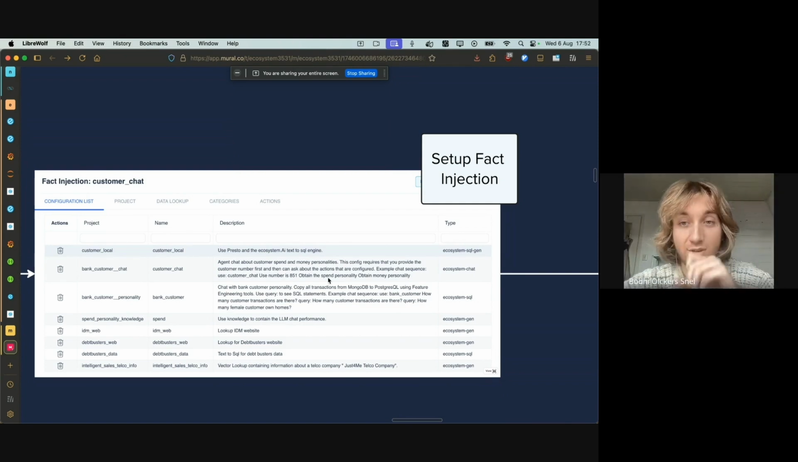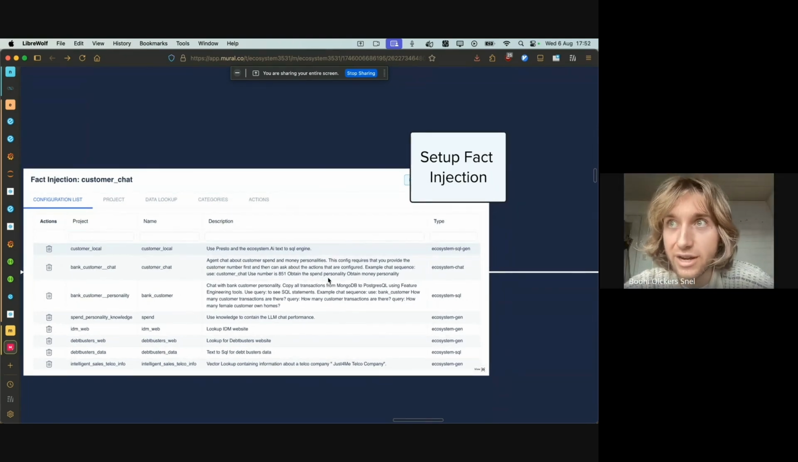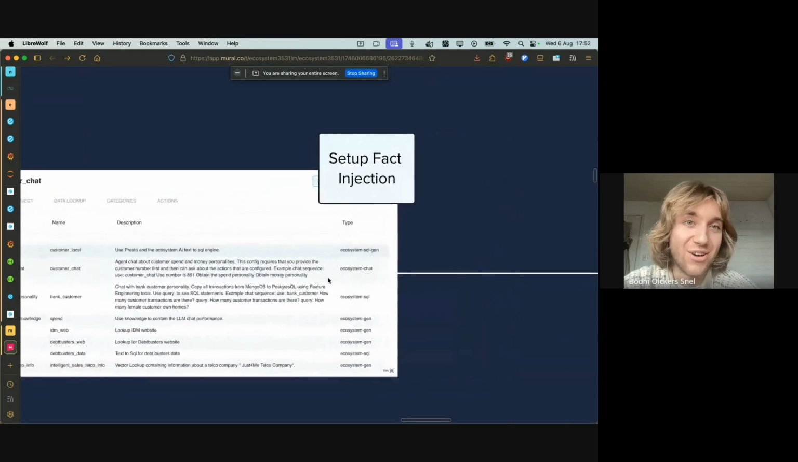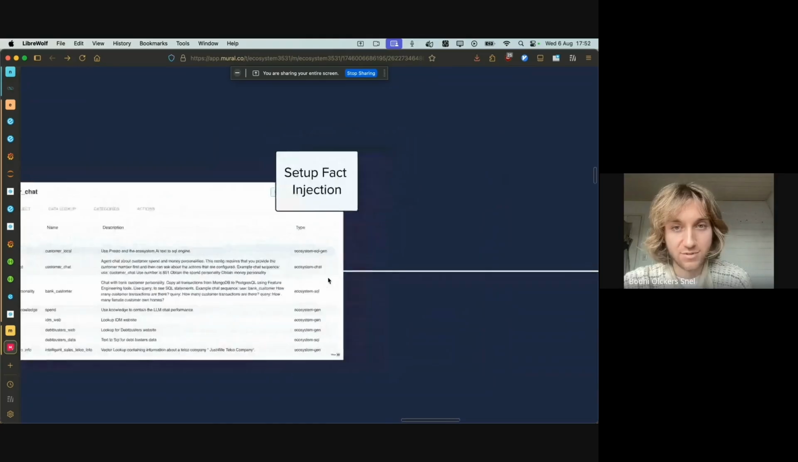Perfect. Thank you. So that's the role that fact injection plays. And then, of course, the complete integratability of the different generative options.